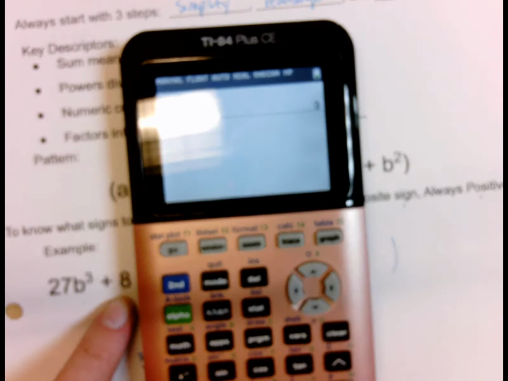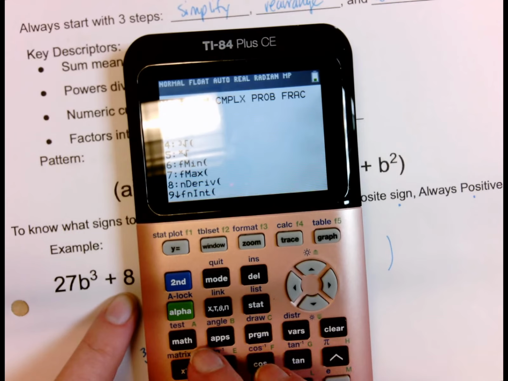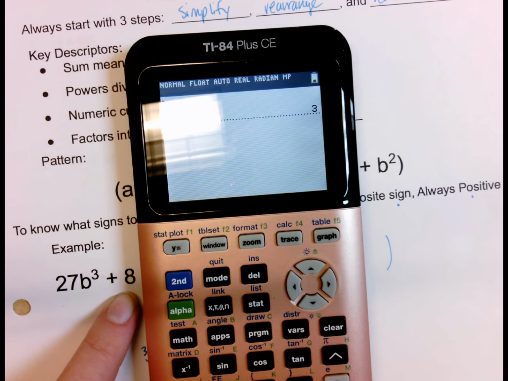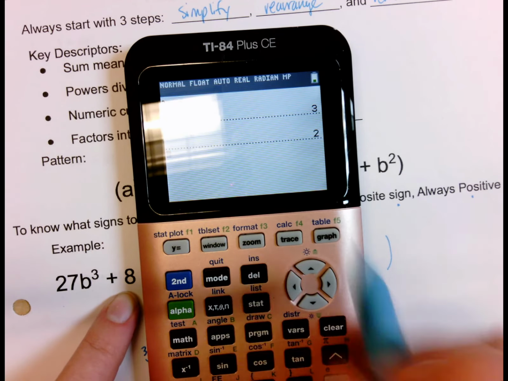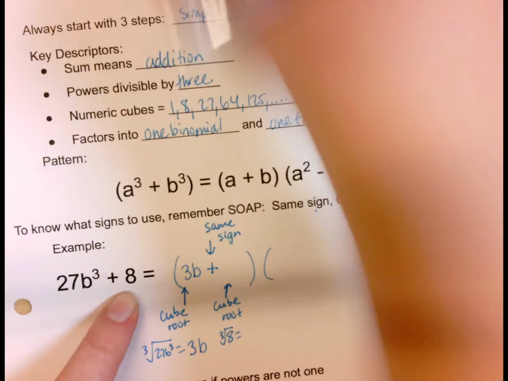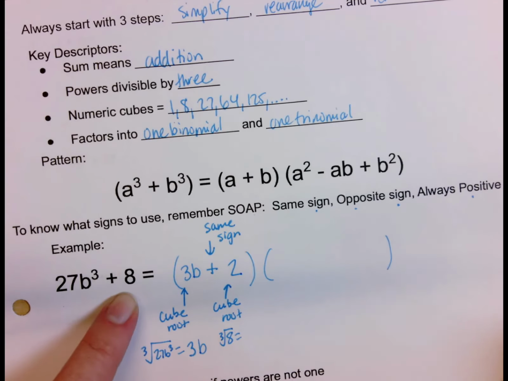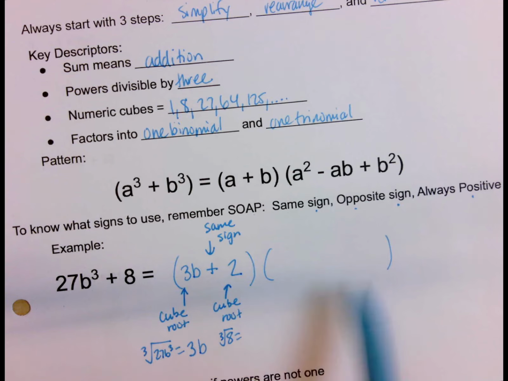You can hit the math button, sorry for the glare, go down to number 4, and then type in 8 and enter, and you get that the cube root is 2. So we can put in a 2 here. Now the rest of this is again the same as what we were doing before.